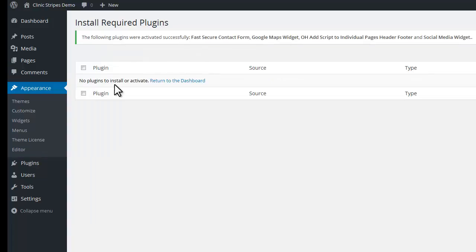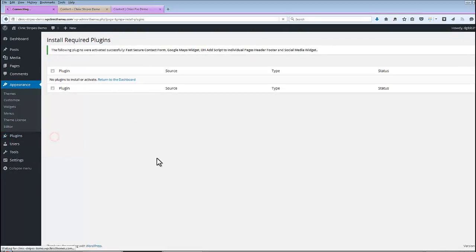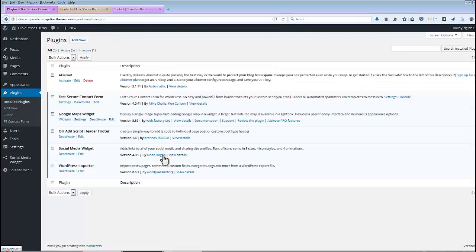And now it's telling me that there are no plugins to install or activate, but that's because we've already activated them. So once they are activated, it's not going to continue to show in this box. So if I go into plugins and hit installed plugins, you'll see that we do have these additional plugins now. Fast Secure Contact Form is right here. So we need to go ahead and set this up, because we need to get the shortcode for it.